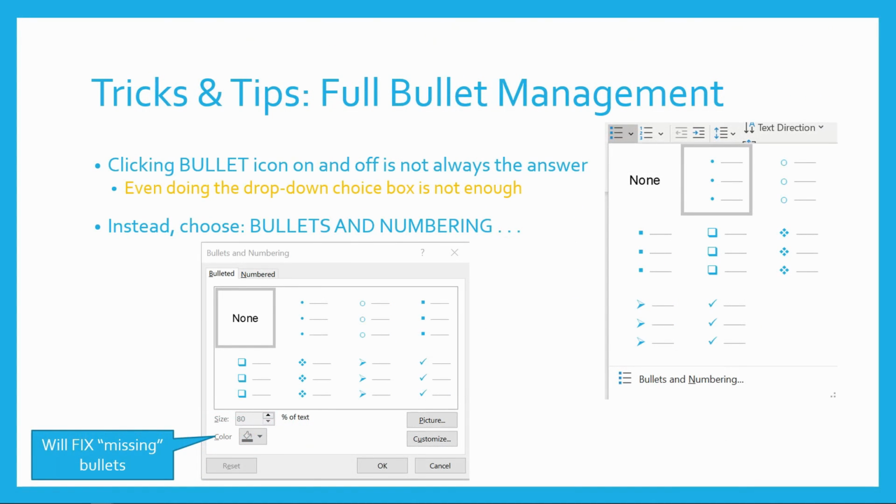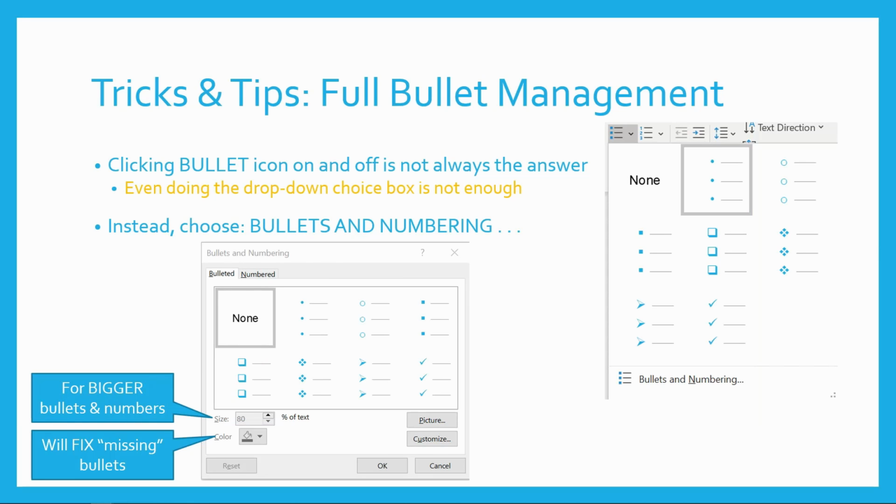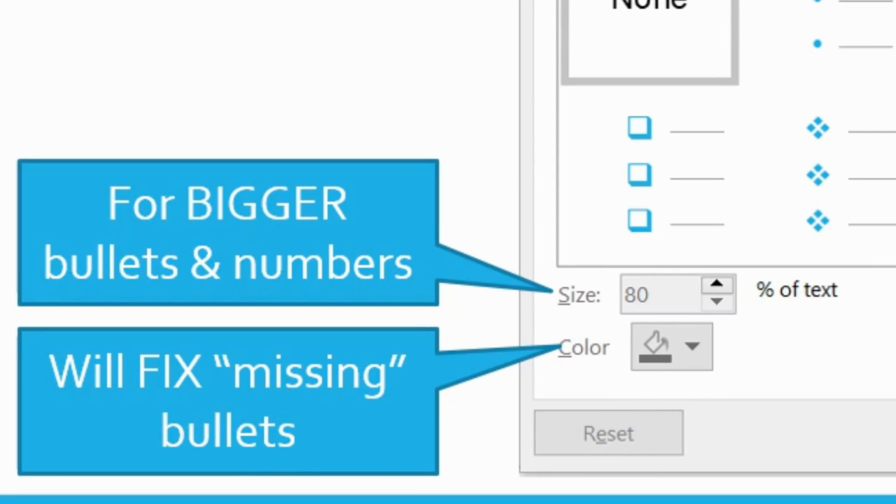The other item to look at on this control is size. We saw on slide number 6 the small numbers, and I promised to show you how to fix that. And this is where you can fix it, as long as you know where it is in which dialog box. So we'd go in here and change it from 80% to a larger number to make them stand out.